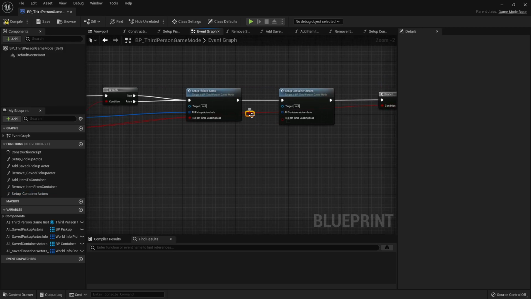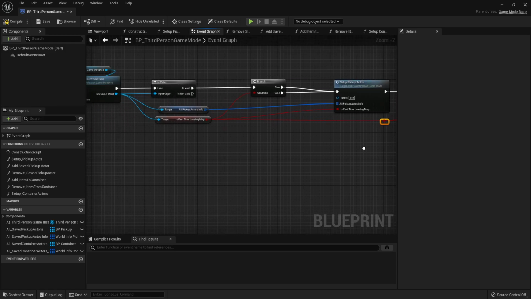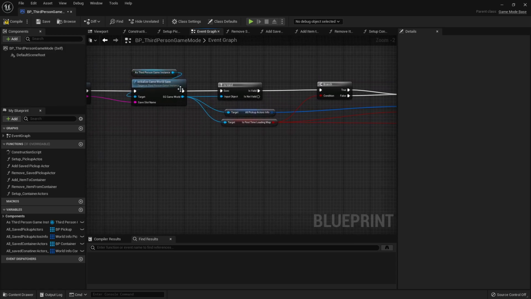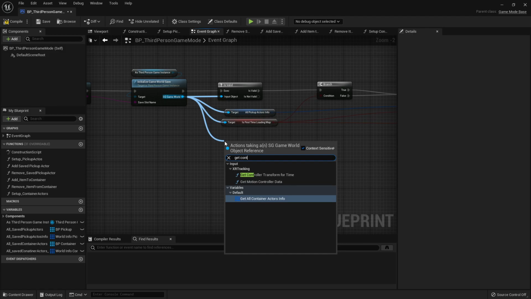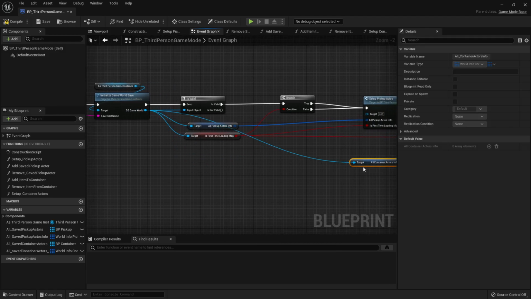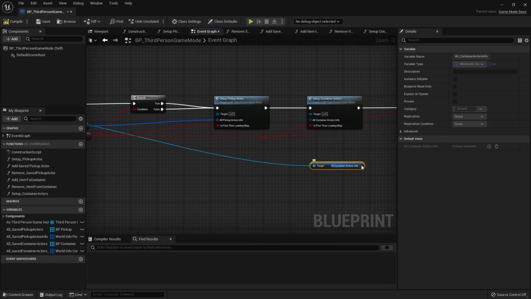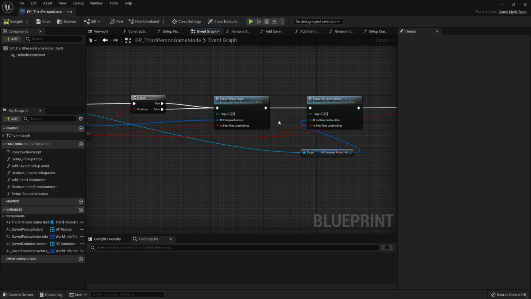So we can simply grab the boolean we already have over here, is first time loading map, and the container actors info comes from our save game as well. So let's drag off the save game world and get all container actors info and plug this one into the setup container actors function over here. That should take care of the containers, and now we also want to make sure that we save them if we take or add an item to them.